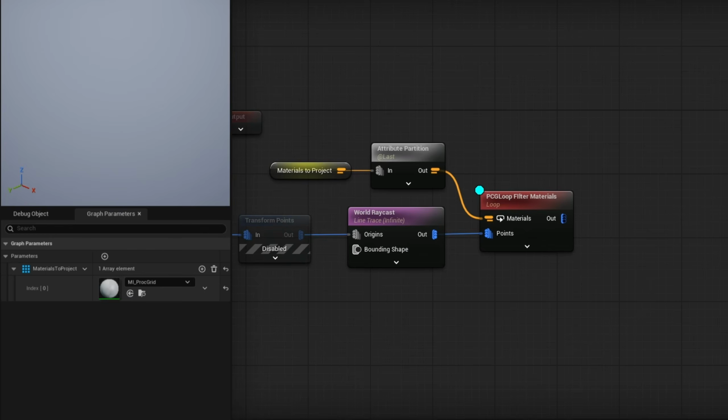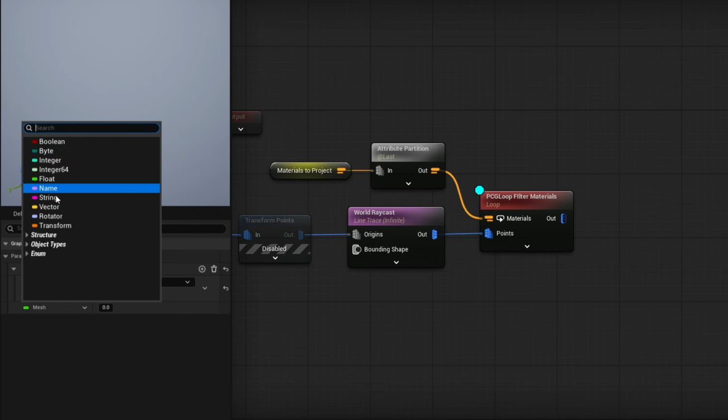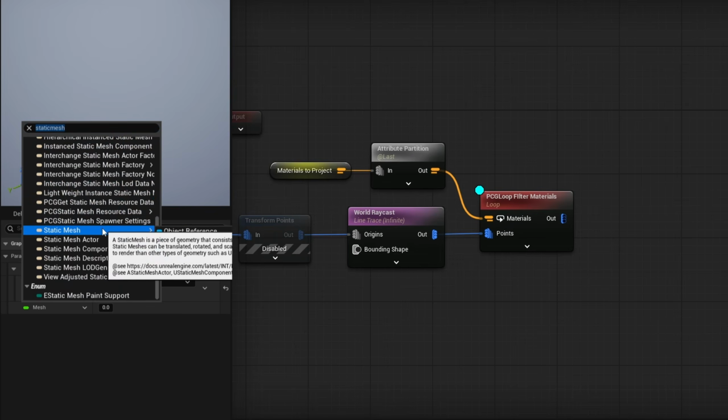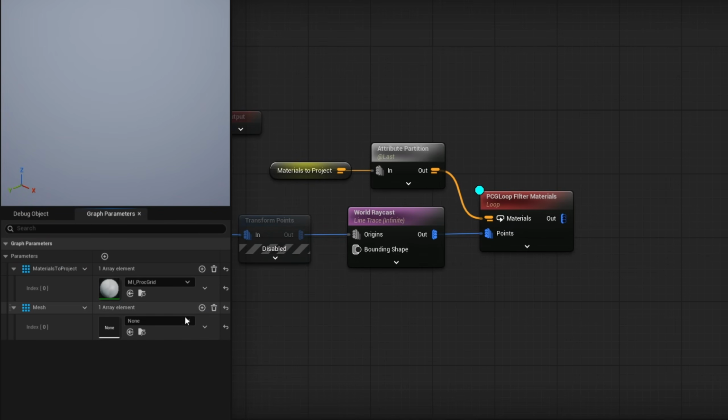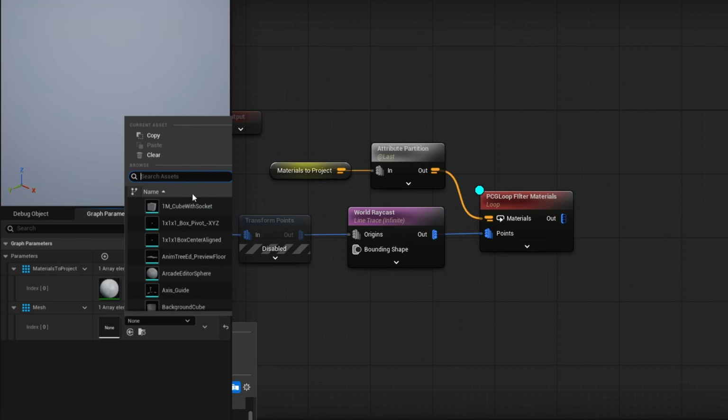But first, we need an array for the static meshes that we're going to be spawning and an array for the decals we're going to be spawning. So let's go ahead and add a parameter. I'll go ahead and rename this to mesh, and I'll click the capsule and search for static mesh, and we'll grab ourselves static mesh object reference. In the drop down, I'll change it to an array, and then hit the plus button to add an object here, and it'll add a default cube.